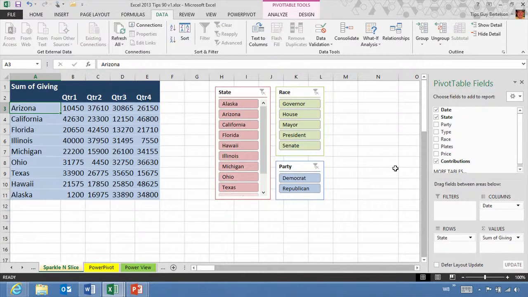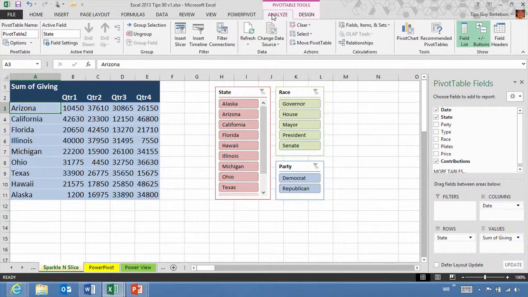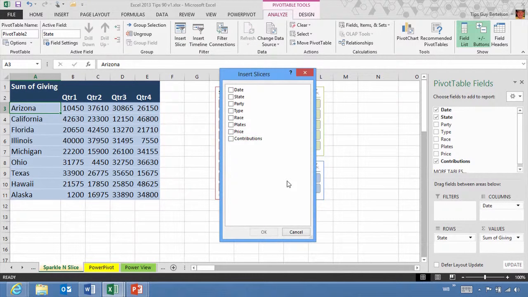Well, a better way to do it is to insert something called a data slicer. And you find this by going to the Analyze tab when you've selected a pivot table. And we go to Pivot Table Tools, Analyze, and Insert Slicer. And what a slicer does is put a filter pane on the surface of our worksheet that allows us to click on buttons to apply filters. So you choose the slicer that you want to put in here, maybe for date or state or party, and you can then apply that.